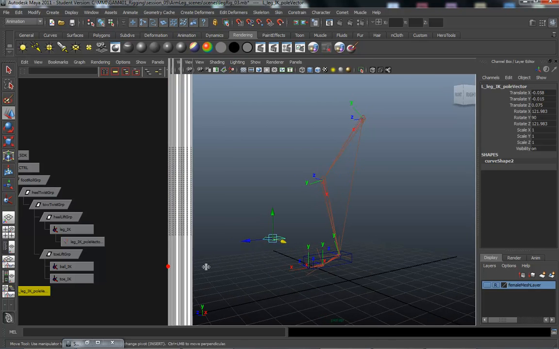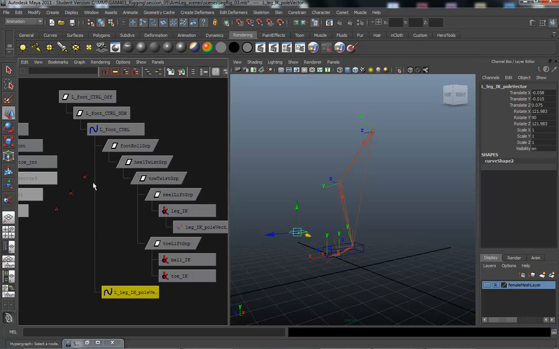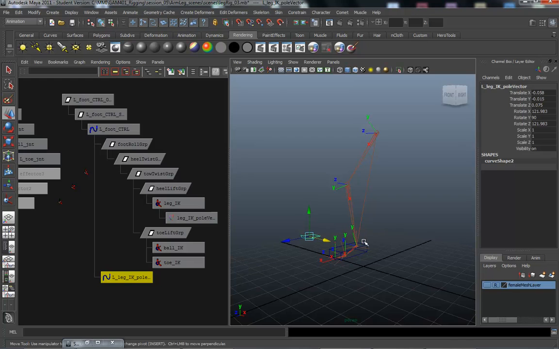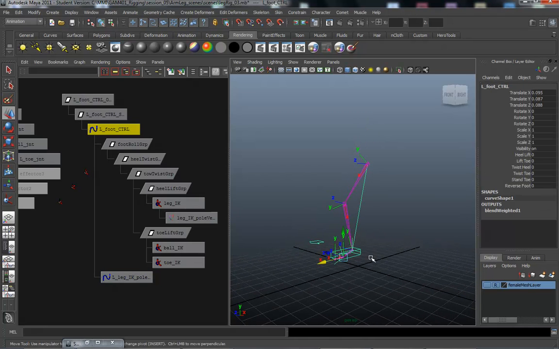So I'll give you another view of this setup here, and that's it. This guy's all set up, and we're ready to skin this guy to whoever.